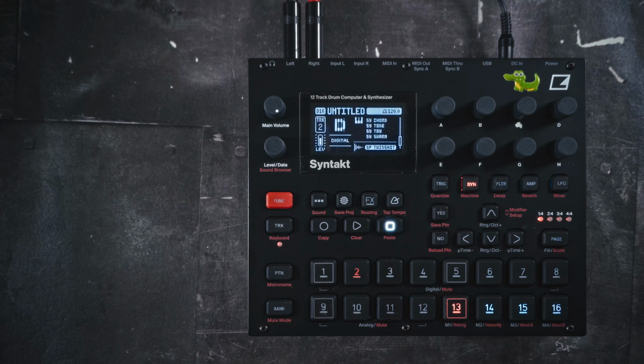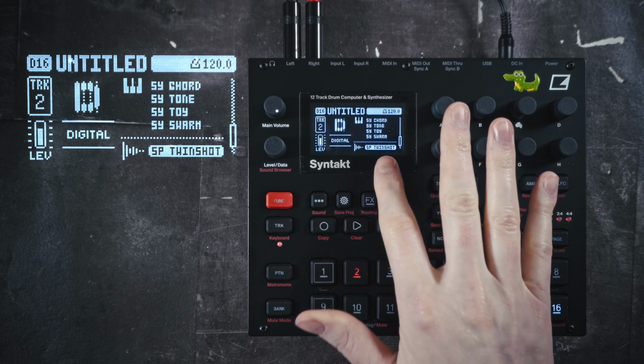And you thought SYNTAKT wouldn't get any more updates, but here we are. SYNTAKT 1.40, let's check it out. So of course the most awaited feature is the sample player machine called TwinShot.